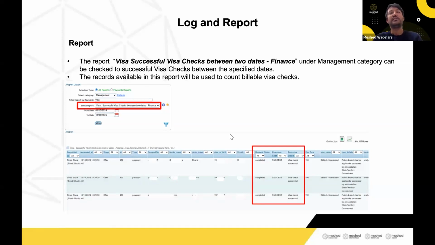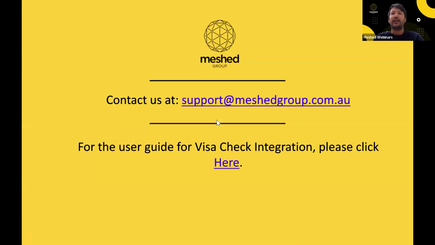Overall, the visa check feature is very handy when you want to do visa checks in bulk or instantly. You don't want to go to the external system and do it one by one manually. Also, for compliance and monitoring purposes, you can use this integration. If you feel like it will bring value to your business, simply reach out to us at support@mistgroup.com.au, and we'll get back to you with more information.